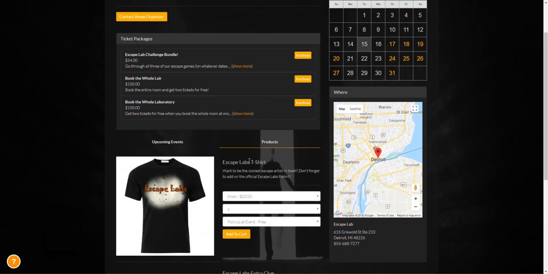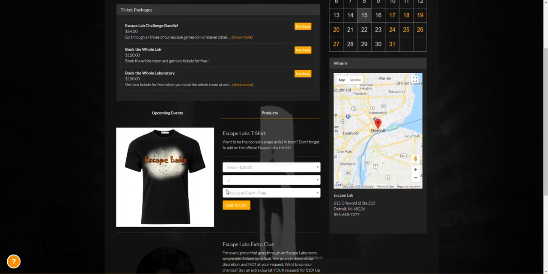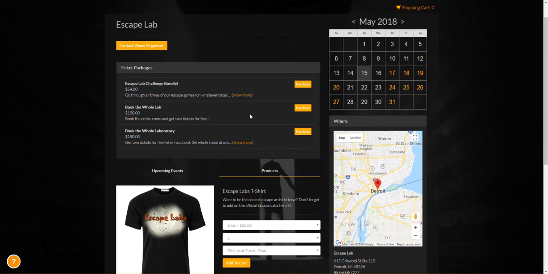They can see any products you have for sale. That's going to be under the products tab. These are also available as an upsell, but this is one place that we keep them so that you can sell merchandise. You can sell concessions, whatever you like. Again, you've got your venue info here. You have any packages up above that are available.